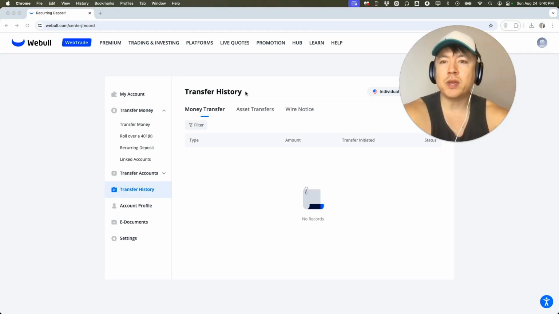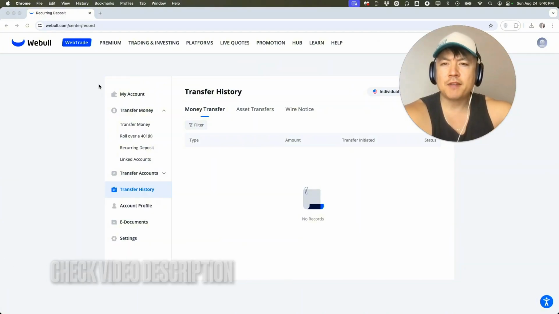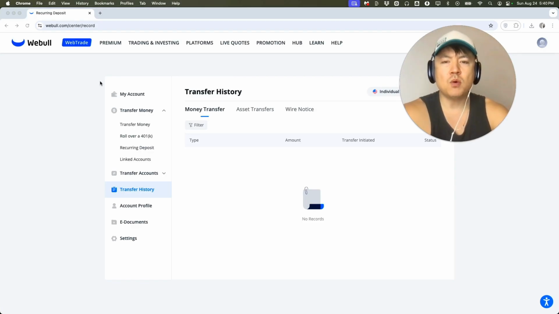It's handled here in your Webull dashboard. Check my video description. I'll try to leave the written instructions there as well. But I've already logged into my Webull account, and this is the home screen. Now here on the home screen, if you want to cancel a recurring automatic deposit you set up, here on the top right, you're going to click on your profile icon.